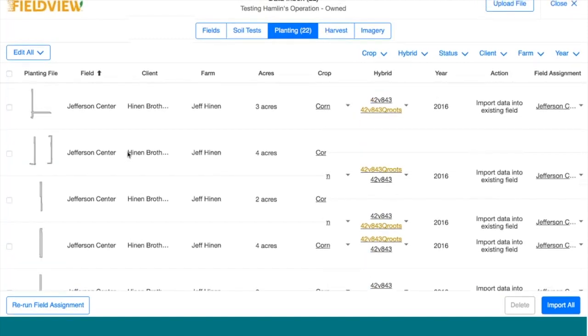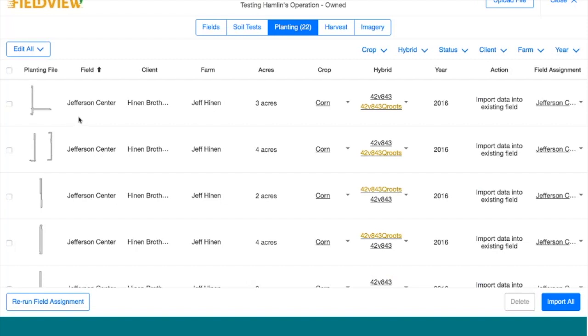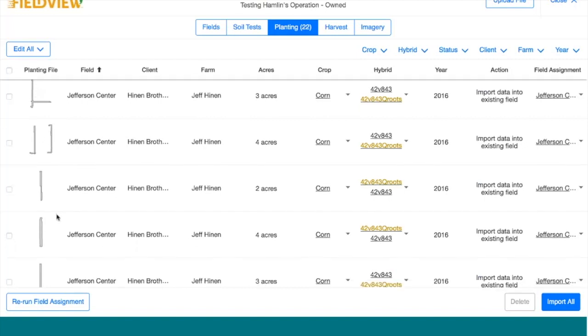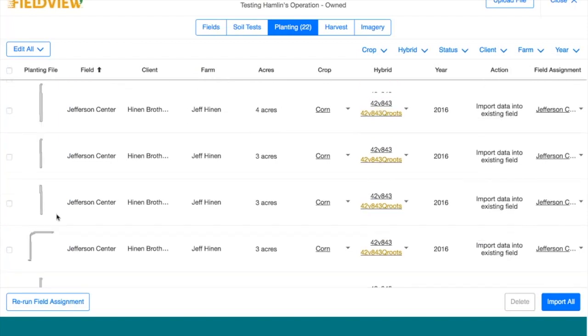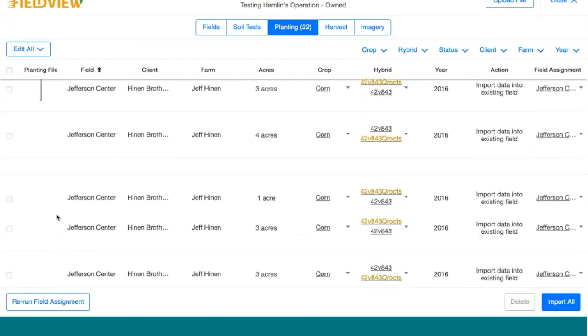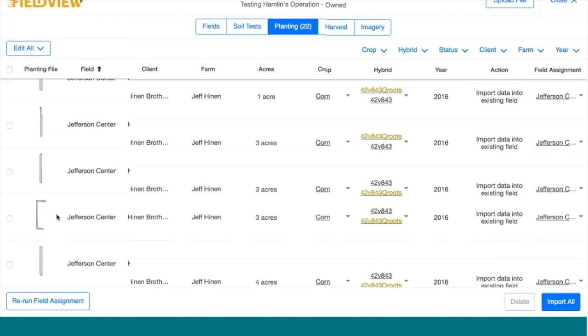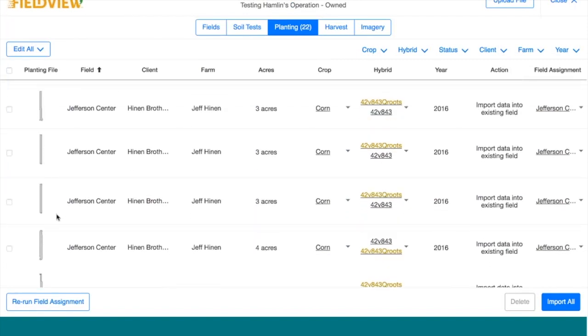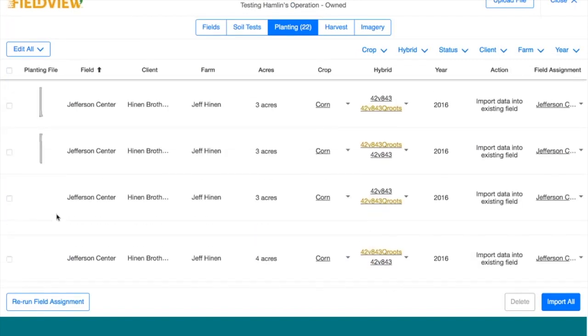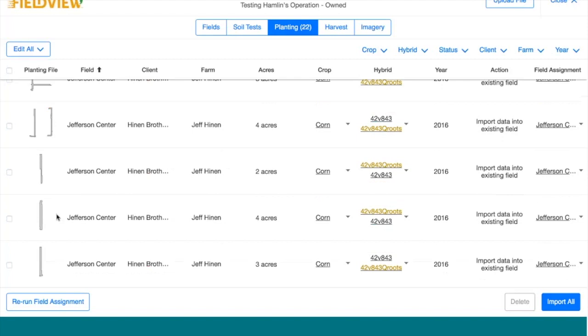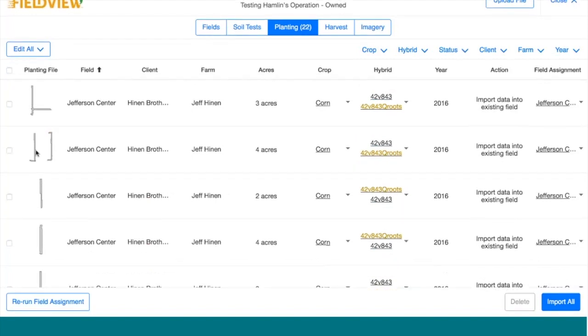So in fact, it broke this data down into 22 different files, even though it's all one field and all 2016 planting data. So you can see a little bit of the data came in this shape, and then some more came in this shape, and more came in this shape. Part of the reason for this is that this is a field where the farmer had run a hybrid trial, and so he had a whole bunch of different hybrids placed in strips in this field, and so it's kind of coming in a different looking way.